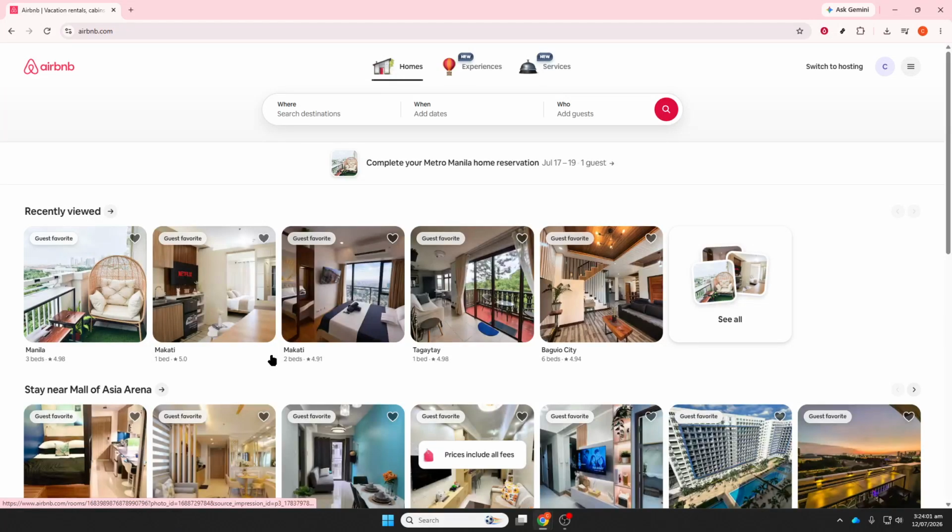In today's video, I'm going to teach you how to add coupons on Airbnb. To get started, open the Airbnb app on your phone or go to the Airbnb website in your browser, then sign into your account. Make sure you're logged into the correct account because any eligible coupon, promotional credit, or travel credit is usually tied directly to that account.